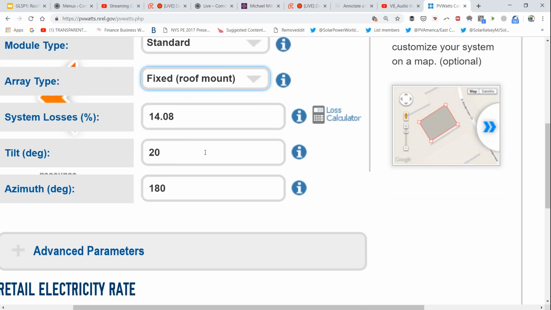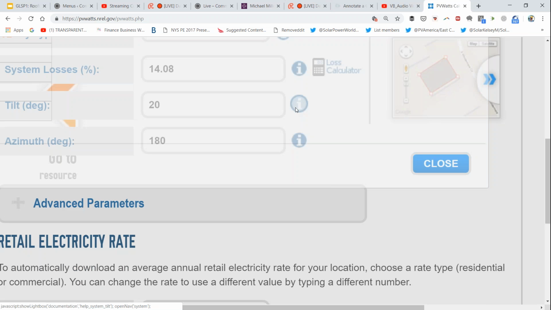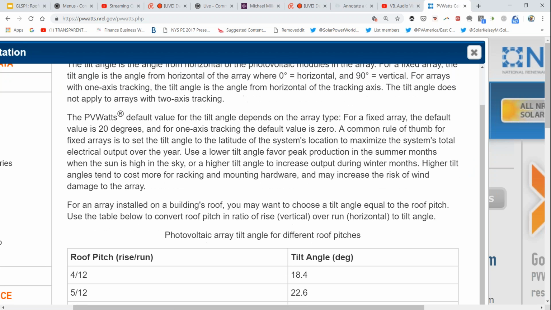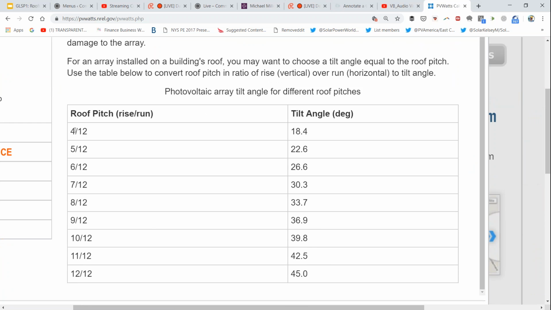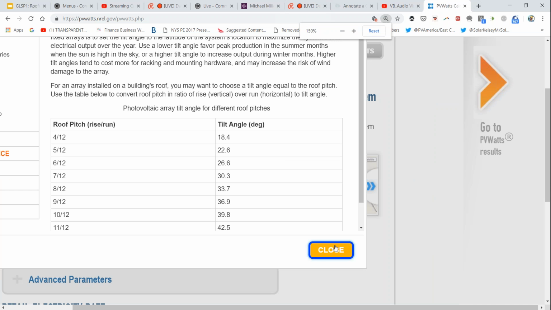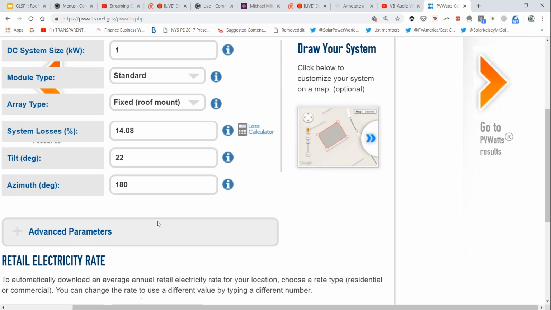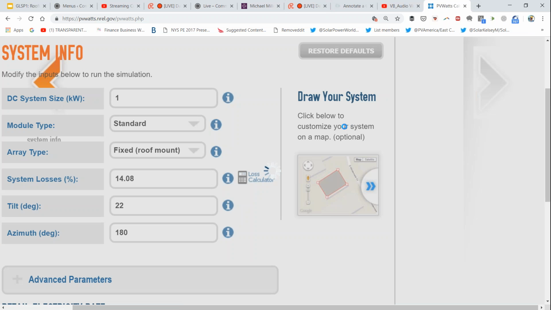So there's a couple of areas where PVWatts is being conservative on its estimate. I'm going to go to a roof mount, keep the system loss number the same. For tilt, click this little info button and do a sanity check on your roof pitch. I did a lot of 5/12 rooftops at a 22 degree tilt angle. 12/12 is 45 degrees. To be a little more accurate, I'll put a 5/12 roof pitch, face due south, and click go.